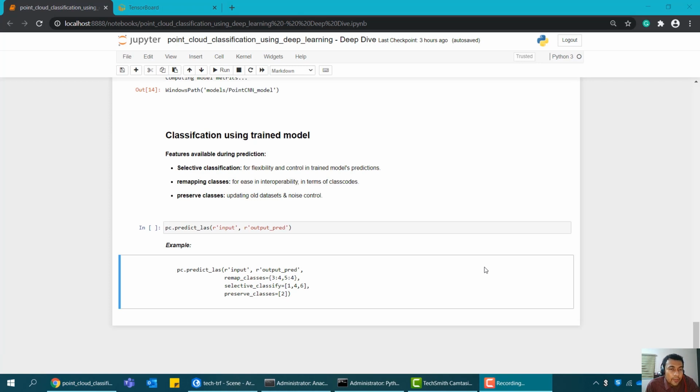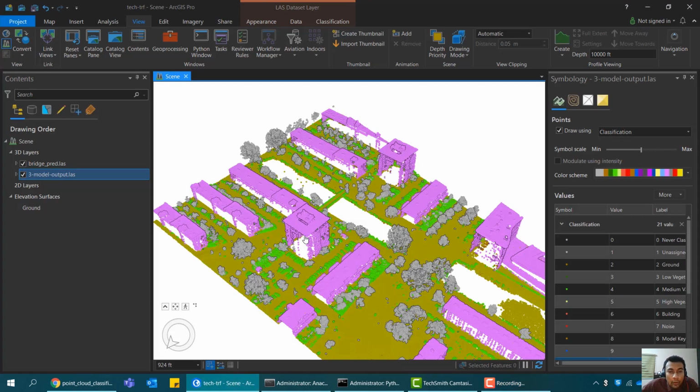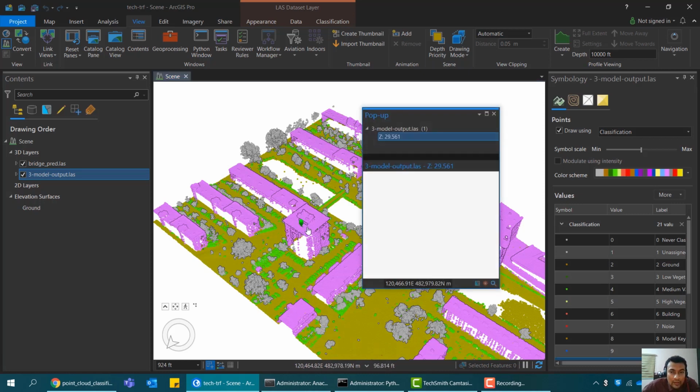Let's switch to Pro to better understand these three functionalities. I'll start with remap classes. So for interoperability, we can use remap classes. Let's just say that if your model was trained on 0 and 1, where 0 means building and 1 means everything else, then you can remap it to any other class. So in this scene, in this particular building, we can see that all the buildings are represented by class code 16.